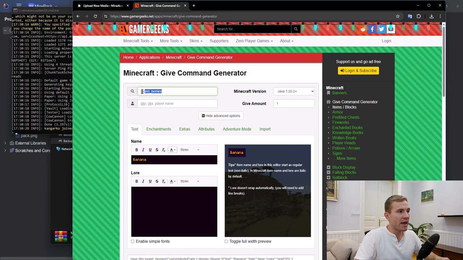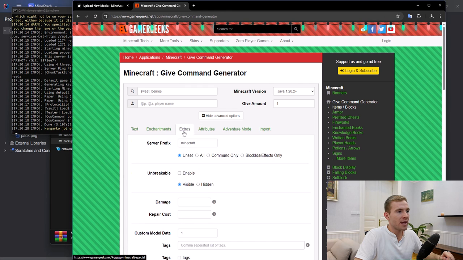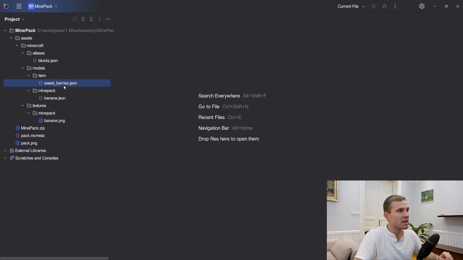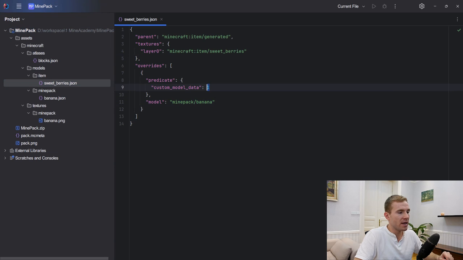First of all, we need to place the sweet berries inside the input field right here, and then the name. We have to actually customize the name. If you don't, it's going to display sweet berries on top of the banana texture, which is going to look a little bit weird. So change the name to whatever the custom name is, and then go to extras. Scroll down here, CustomModelData, set it to 1 or set it to whatever is here. For me, it's just 1.